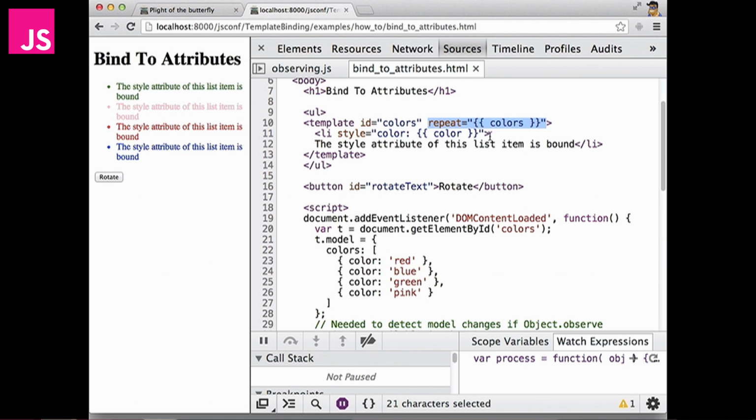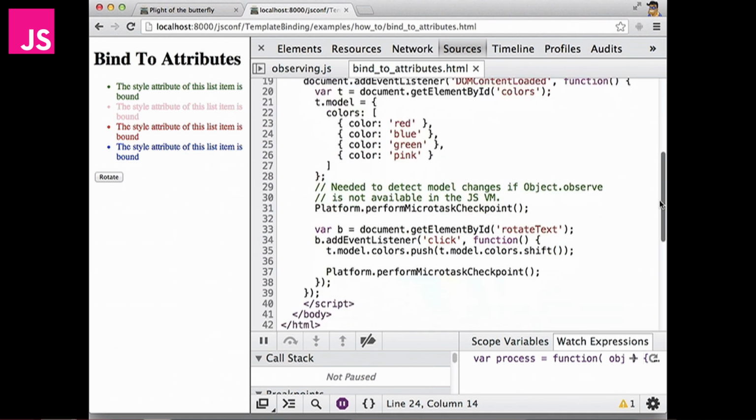Now, onto the stuff that we probably care about. If you want to activate a template, you do that by setting a data model on it. This causes any bind, repeat, or if attributes that you have in your template to begin acting. We can do this with model.colors. It's just a simple colors array. And if you wanted, you could start pushing new colors to it.